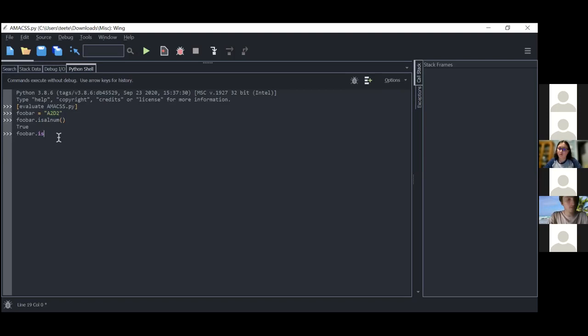We can also do foobar is upper, and this will return true. Now, is upper looks at every alphabetic character in this string, and if they're all uppercase, regardless of whether there's non-alphabetic characters or not, it will return true. In this case, we can see that is true.